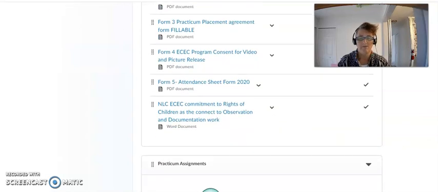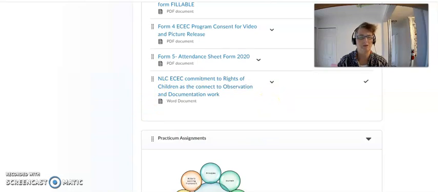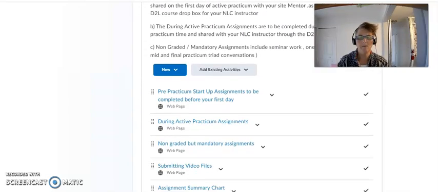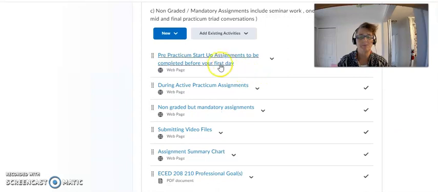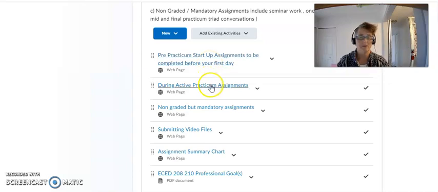We also have digital consents, the attendance forms, and we bring in this document here, the commitment to the rights of children, as it connects to observation and documentation work, just so that we're raising more awareness of the rights of children. We've divided the assignments up into the pre-practicum assignments, things that need to be completed by their first day of their work site, and the active practicum.